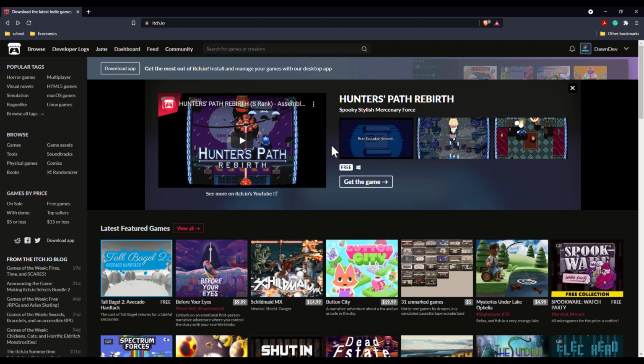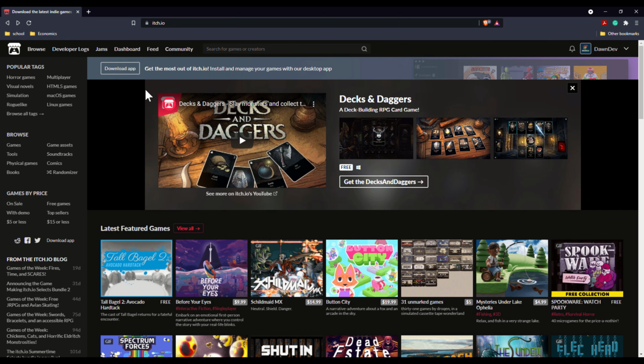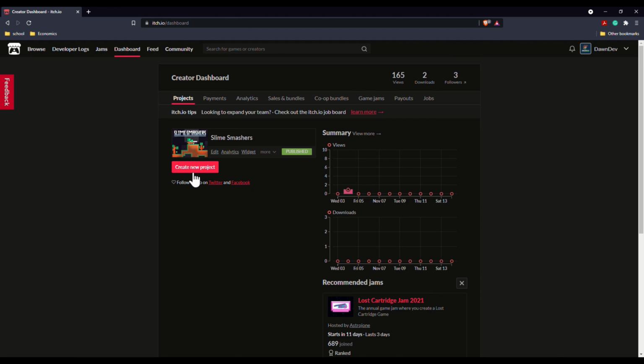Now, after you've got your zip folder containing your game, it's time to go to itch.io. You first want to make sure that you have an account on itch.io. I already have an account, which you can see, but setting it up is very easy and only takes a minute. If you have an account, go to your dashboard and click Create New Project.